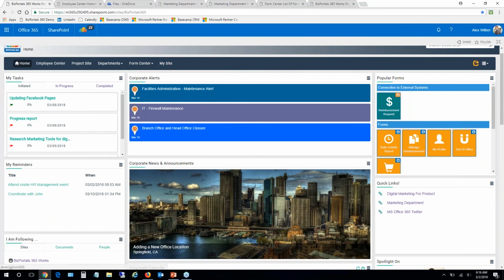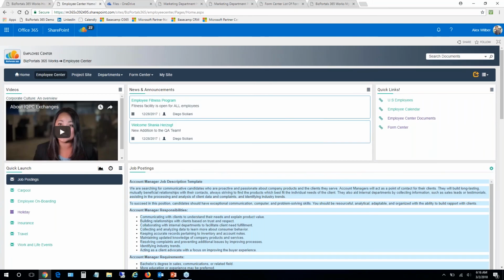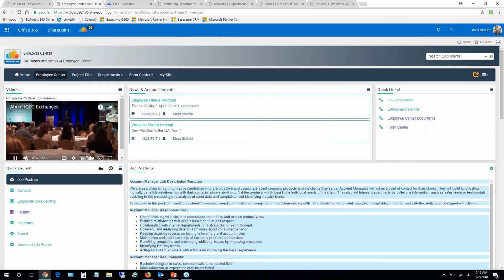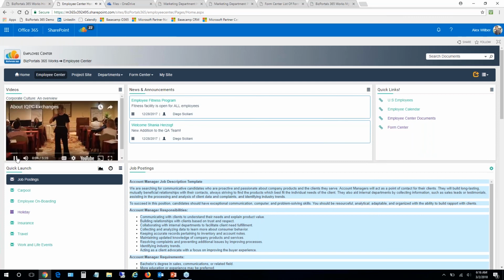On the left side, you have a part where it says I'm following. You could be following sites, you could be following documents in your business hub, or you could be following people here. A great way to get to that information very quickly. There is a little employee directory, a subset of it called People Lookup. You can go ahead and search for people in your organization and get in touch with them right through here. So very convenient.